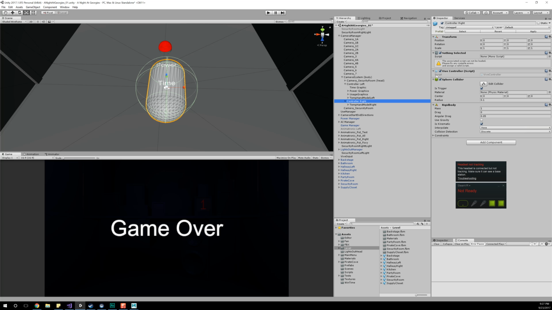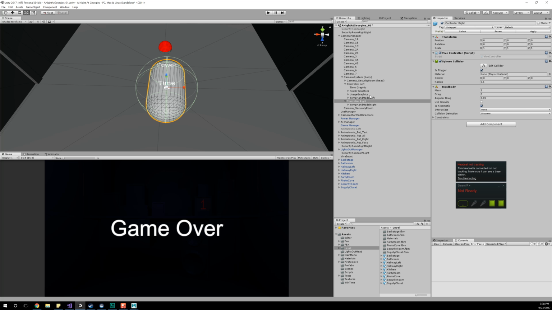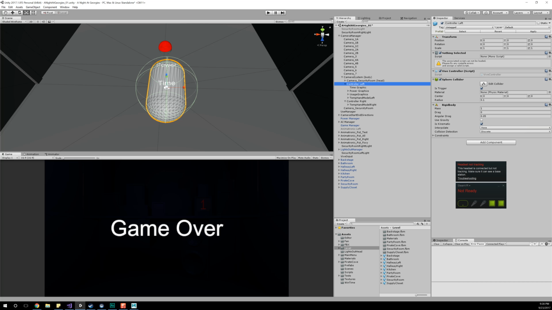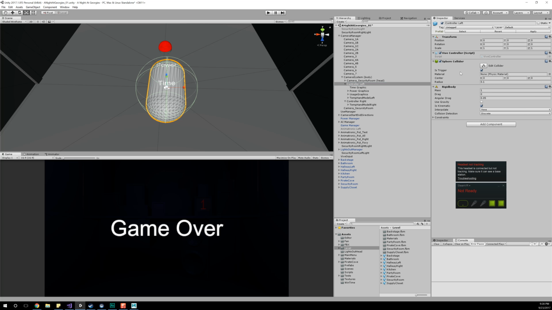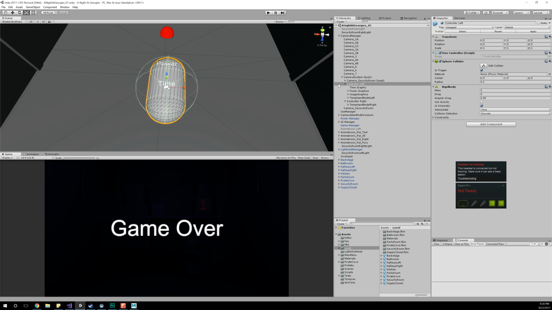Now, what do I have on this? I have Vive controller attached to it and something called nothing selected. So let's remove that. Let's go to controller left and also remove that nothing selected component. Save it for a second. Now I have a rigid body on this. I have a sphere collider on this. This should probably now be a capsule collider, but we're just going to forget about that for a second. So that's going to work. Now we need to couple this to the output.